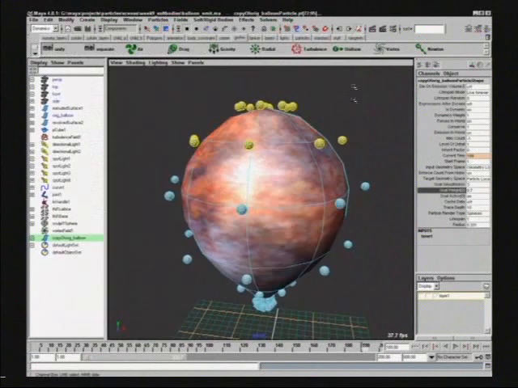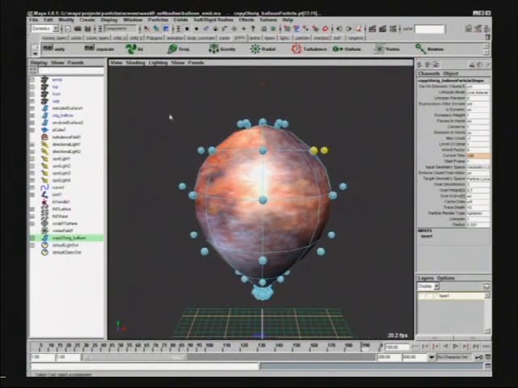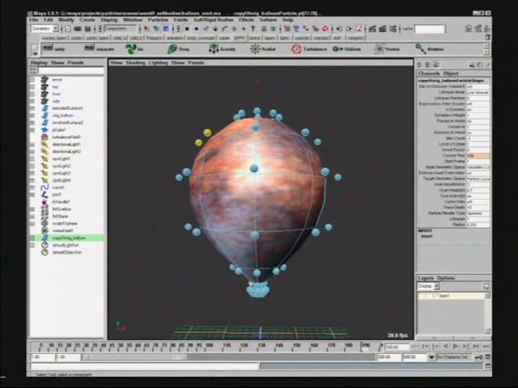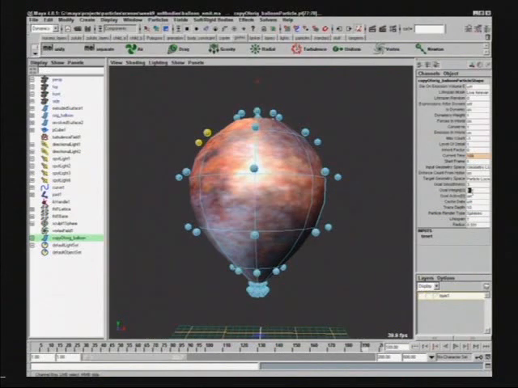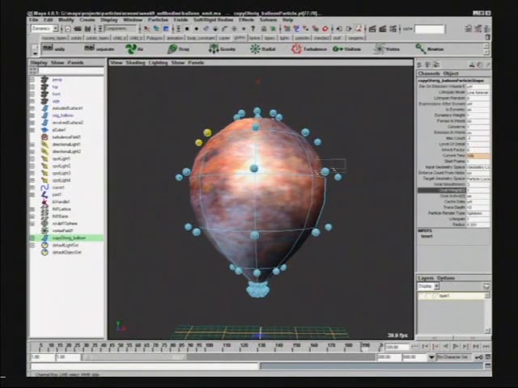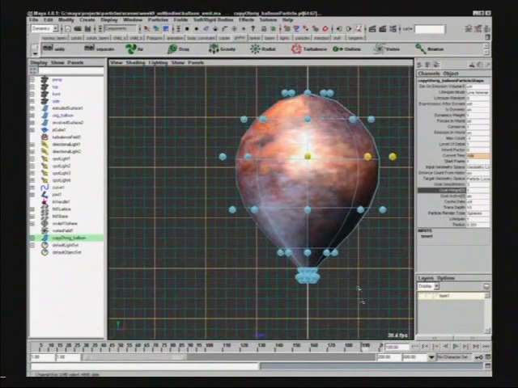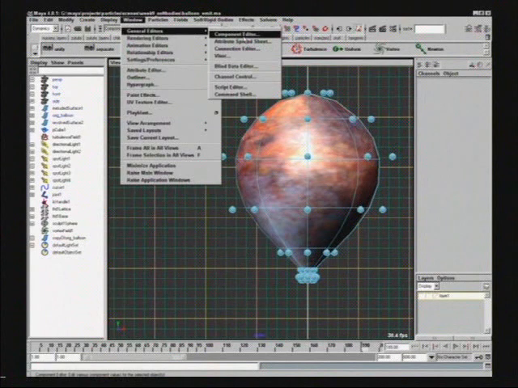So if we decide that we want to set our goals on a per particle basis so that some regions of the balloon can be stiffer than other regions of the balloon, then we might set the goal weight to a value of 1 in the channel box, so that whatever values we enter in the component editor are the values that we're actually going to get. So I'm going to go to the component editor.